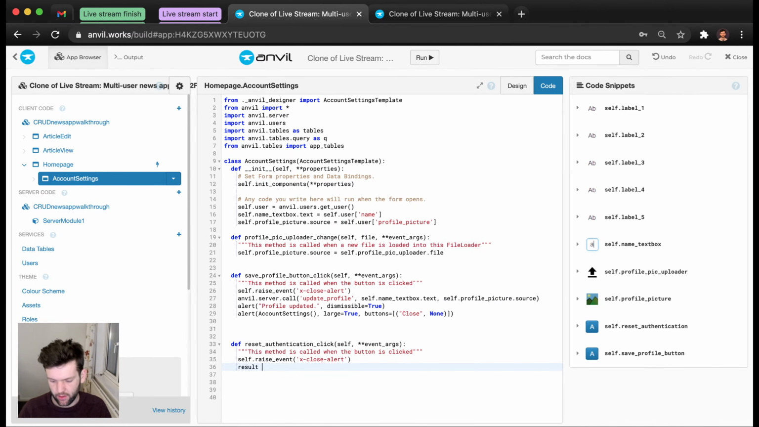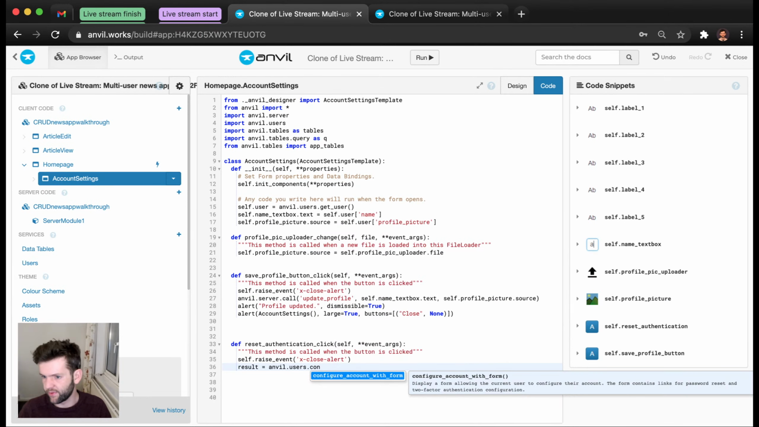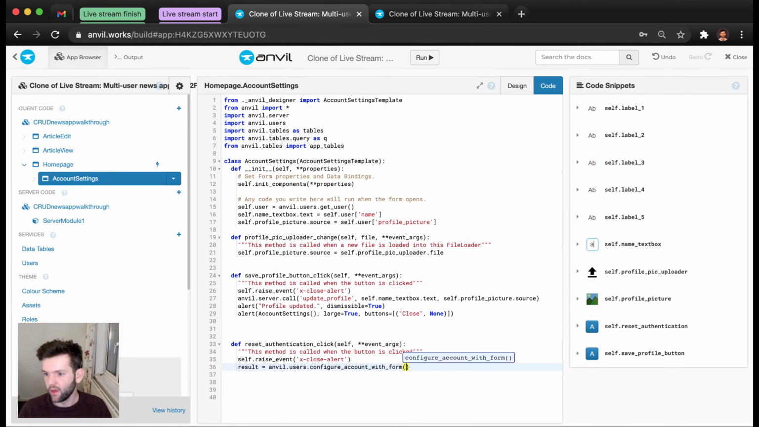So I'm going to take this. The Anvil users service has a really nice function called configure account with form. Configure account with form will just bring up a nice out-of-the-box form for you where people can edit their password and second-factor authentication. So I'm going to call that.